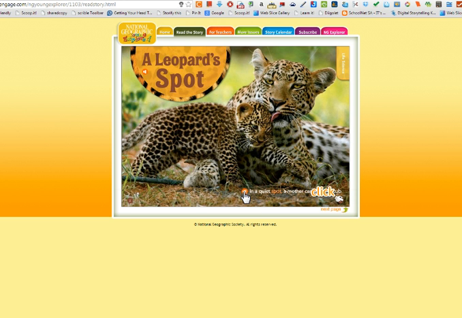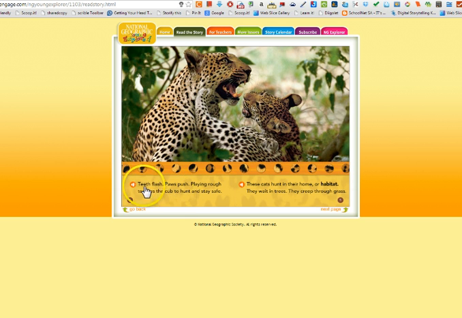In a quiet spot, a mother cares for her cub. A leopard's spot. Teeth flash, paws push. Playing rough teaches the cub to hunt and stay safe. These cats hunt in their home or habitat. They wait in trees. They creep through grass.